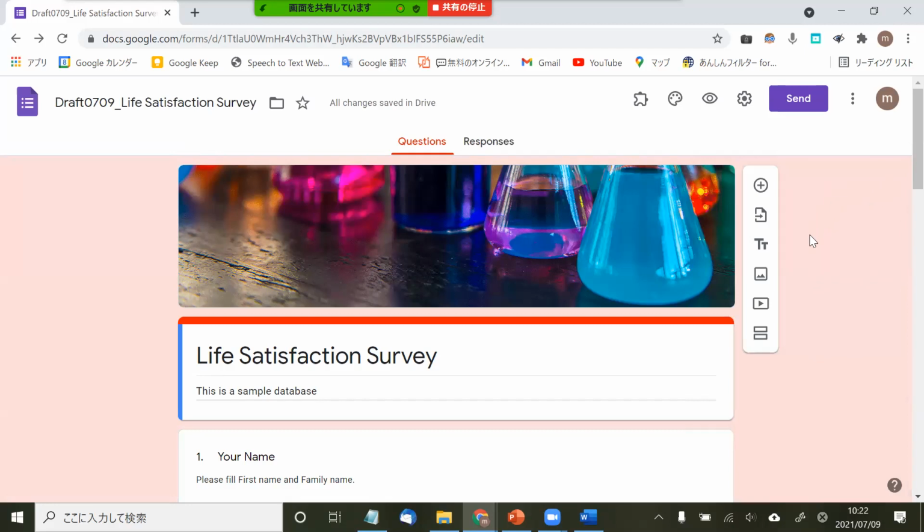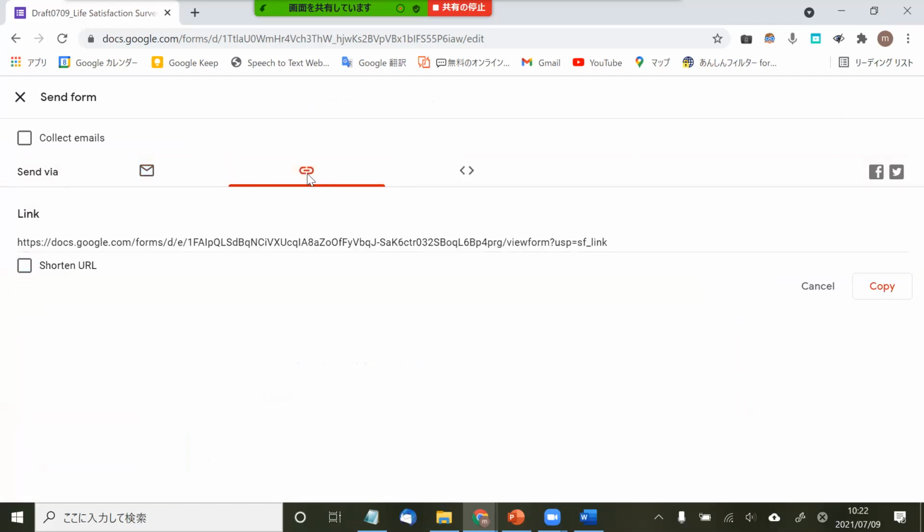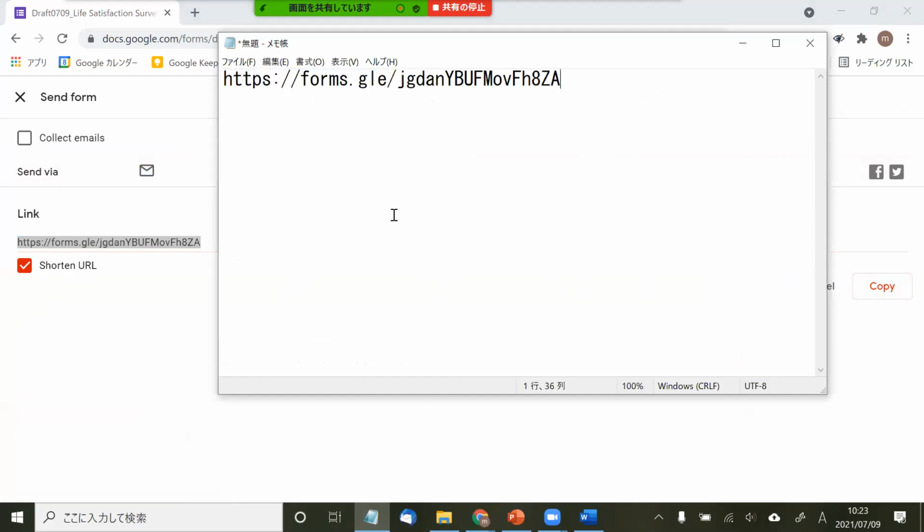So we are now ready to publish it. How do we publish it? How do you start the data input? You go to this one, Send. Okay, send. So you can use this link. This is too long, so you can just shorten the URL. So you can make a copy. So when you have this, okay, this is a link.